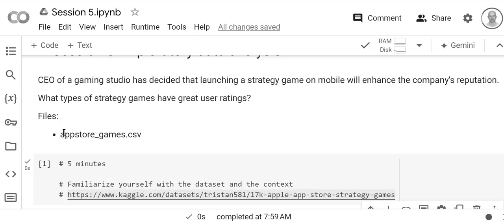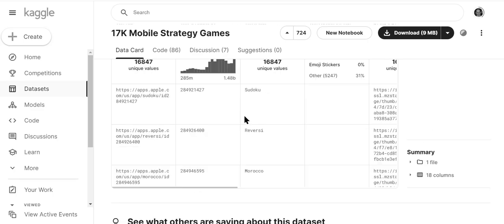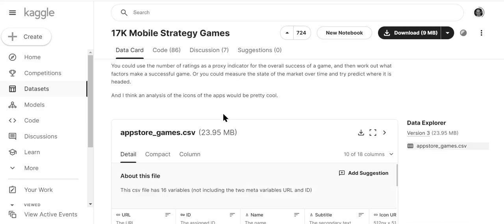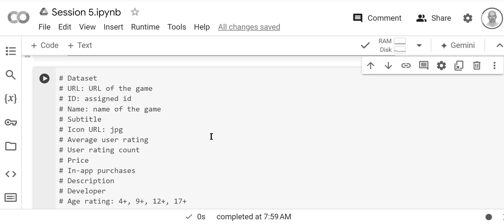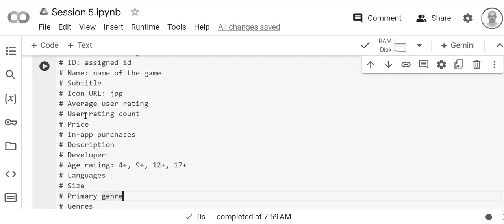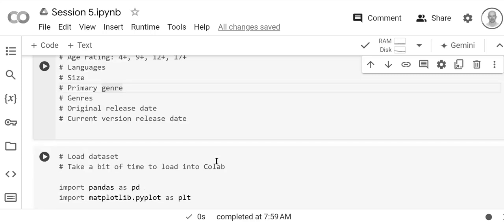And we're going to be using this file, appstore games CSV. It's very important to go to Kaggle and read about this data set. So it'll give you lots of information about the context. And so here's what the attributes are: the URL of the game, the ID, the name of the game, the subtitle, the average user rating, the user rating count, price, in-app purchases, description, developer, age ratings, languages, size, primary genre, genres, release date, and current release date.